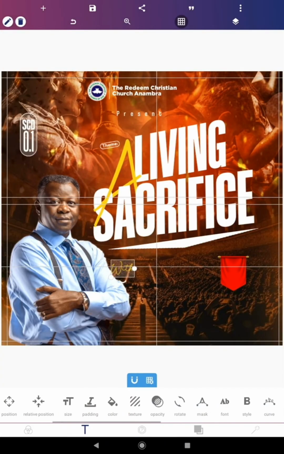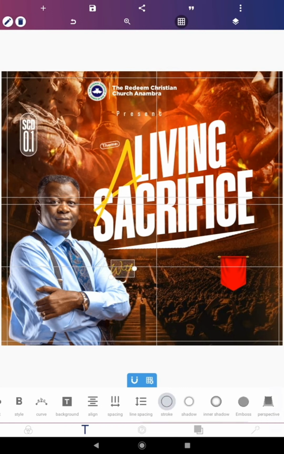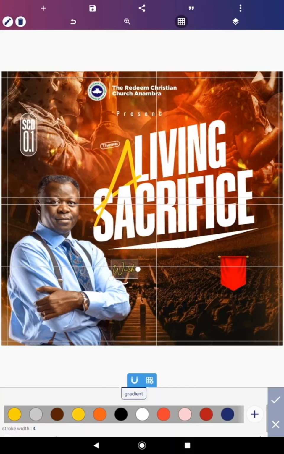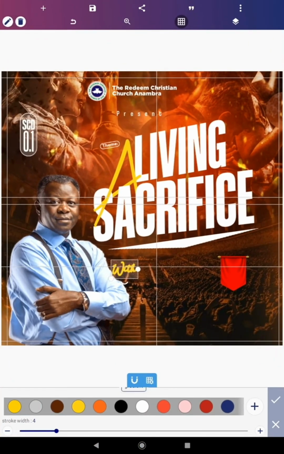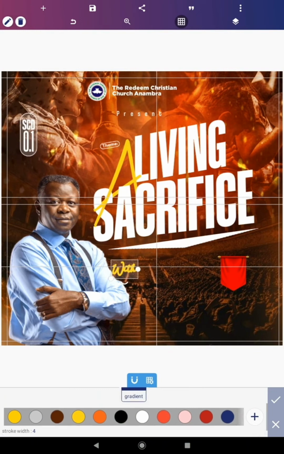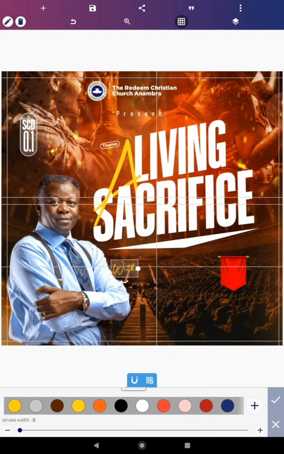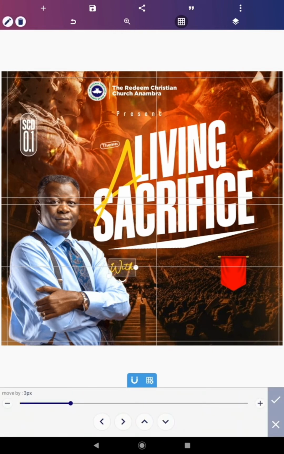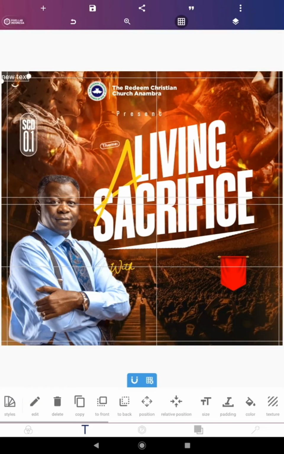Let's look for stroke. You can find stroke here, and enable it. Give it a yellow color, the same color you used for the normal text. Click on it now. Reduce the stroke to 2 or even 1. Yes, it's okay with 1. Now that's it. We are good to go. Now adjust it well. Now let's write the name of the speaker.